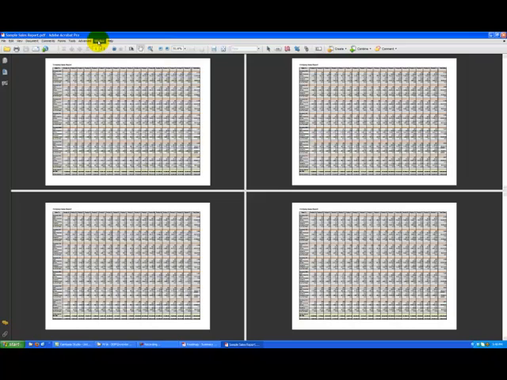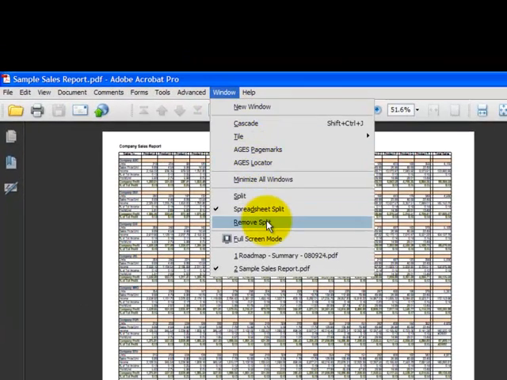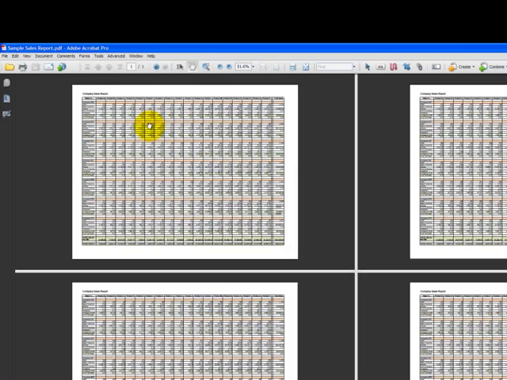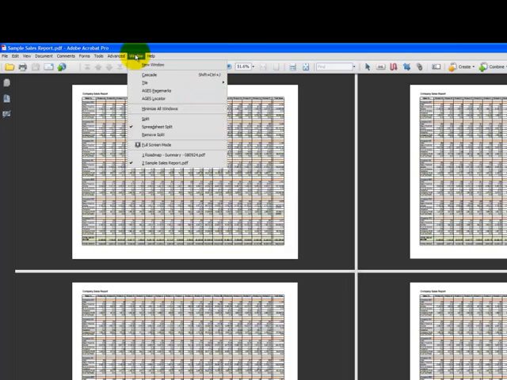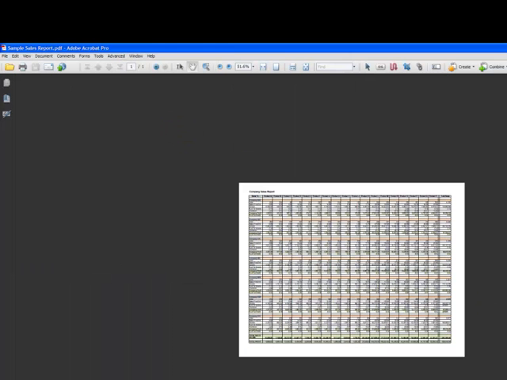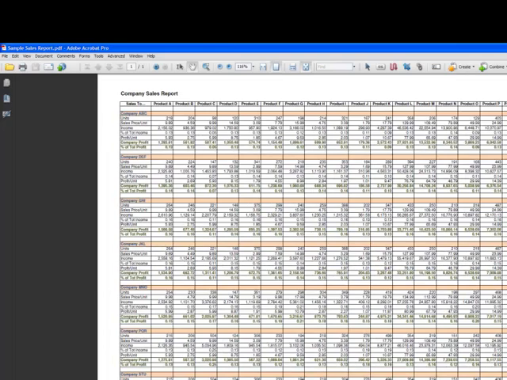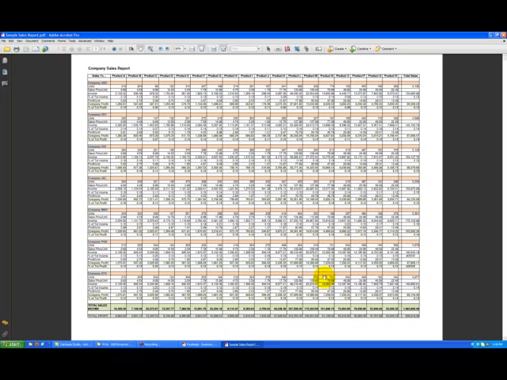If I want to toggle the split screen function off, just go to Window, and I can remove split, and it's gone. Or let me put it back on. Whoops, Window, Spreadsheet Split. So the other way to get rid of it is to go to Window and simply toggle by clicking Spreadsheet Split. And there I'm back to one spreadsheet. I can hit the Control plus sign to increase it in size, and I've got the single document on my screen. These two window options can be a big help when you're trying to view documents that are large or complex.